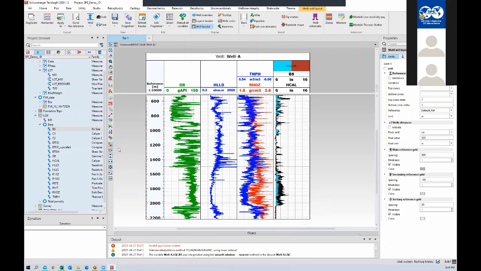You see, Techlog has different tools. This tool over here will help you to read the values of different logs, because visually it will be very difficult. You will have to read by looking at the different divisions. Let's say gamma ray starts from 0, goes to 150, and this particular track.